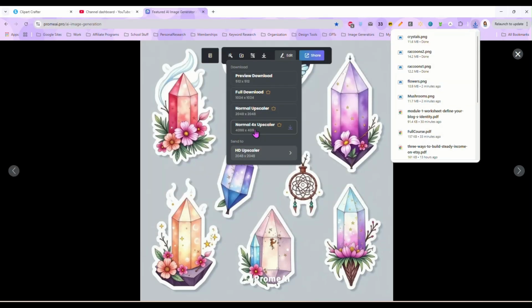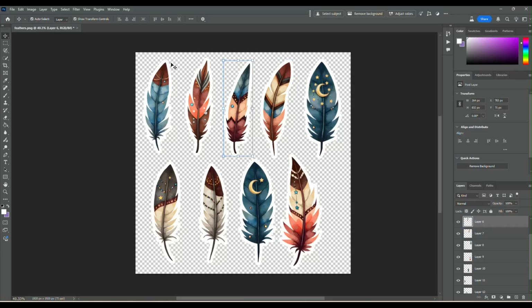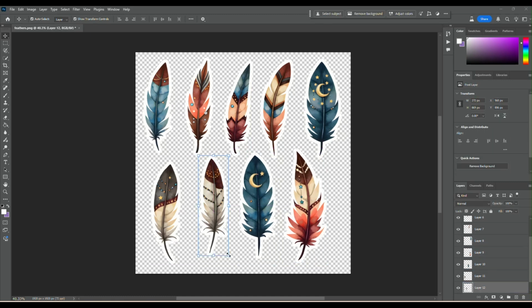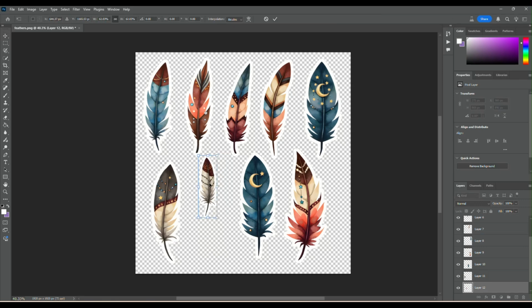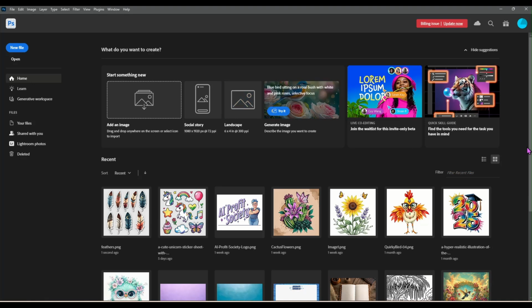All righty. And we're done there. So now we're going to move into Photoshop. And this is a sheet that I've already done. I have them all separated so I can resize each individual sticker. I can make duplicates of them and make different sizes. But we're going to get rid of that. We're going to close that out. Get rid of that. We don't want to save it.